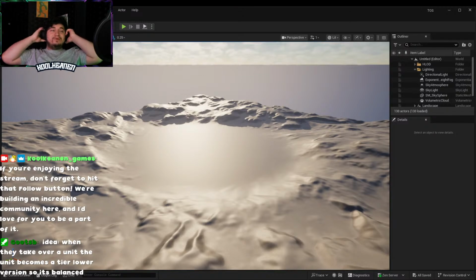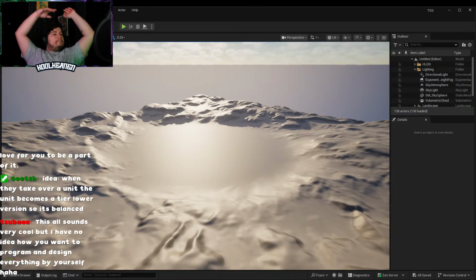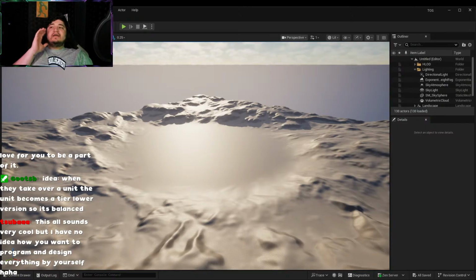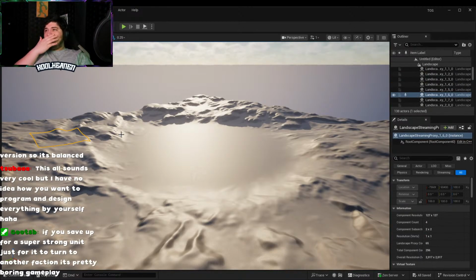Okay, all right. This all sounds very cool, but I have no idea how you want to program and design everything by yourself. So I have a little bit of info as far as coding goes, but the reason I'm using Unreal Engine 5 is because they use the blueprints system, right?